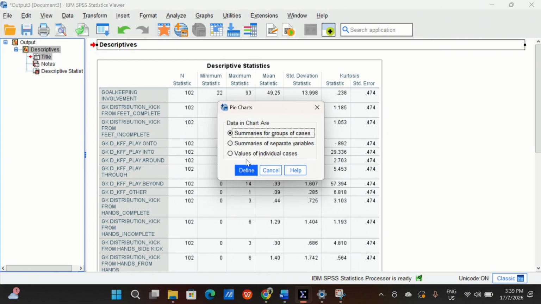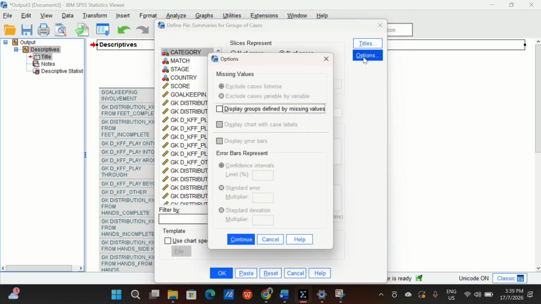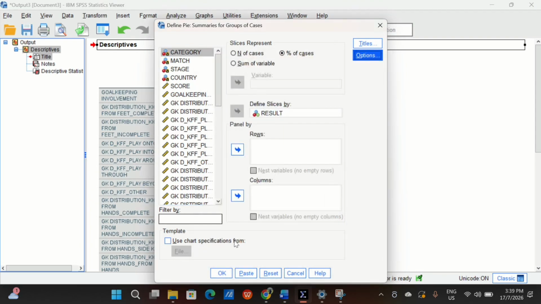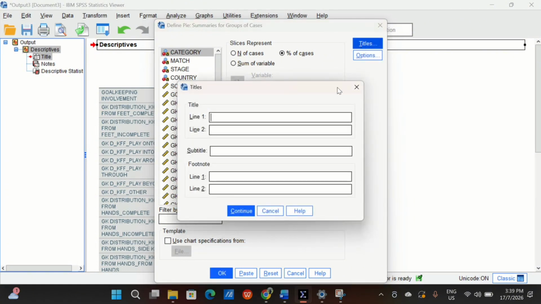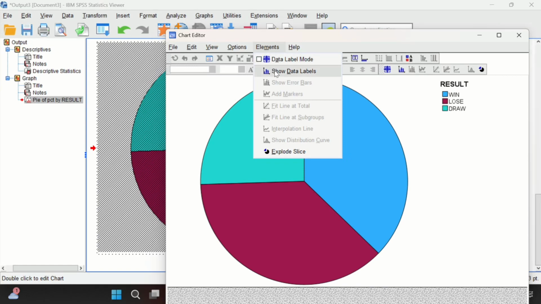Creating visualization. Besides numerical results, SPSS can also present data visually. In this example, a pie chart is generated to show the distribution of categories within the dataset. The visualization makes it easier to identify proportions and compare different groups.